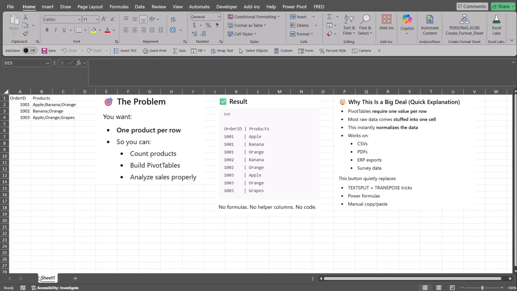Welcome back. Today's tutorial is about, have you ever wondered how you could split this type of data so that you have one product per row? In other words, sometimes you get data where each column has delimiters within it, and maybe the other column doesn't. The problem is, like I said, you want one product per row so you could count the products or build pivot tables and then analyze sales daily properly.